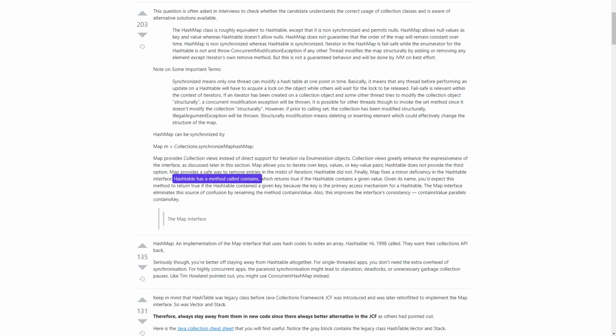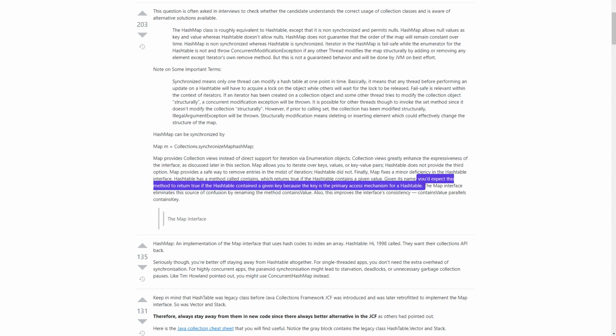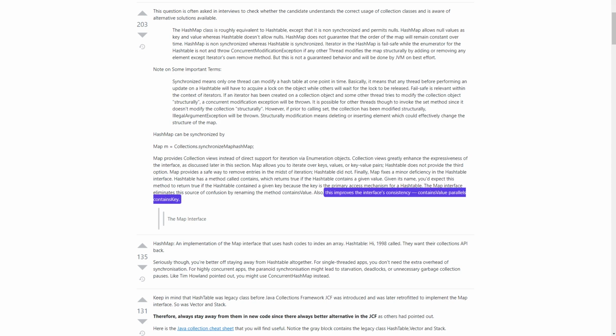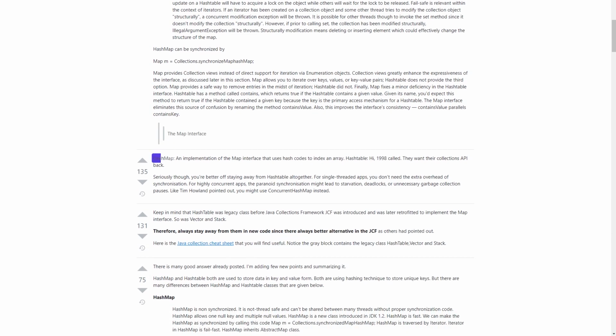Finally, Map fixes a minor deficiency in the Hashtable interface. Hashtable has a method called contains, which returns true if the Hashtable contains a given value. Given its name, you'd expect this method to return true if the Hashtable contained a given key, because the key is the primary access mechanism for a Hashtable. The Map interface eliminates this source of confusion by renaming the method containsValue. Also, this improves the interface's consistency. containsValue parallels containsKey. The Map interface. HashMap. An implementation of the Map interface that uses hash codes to index an array.